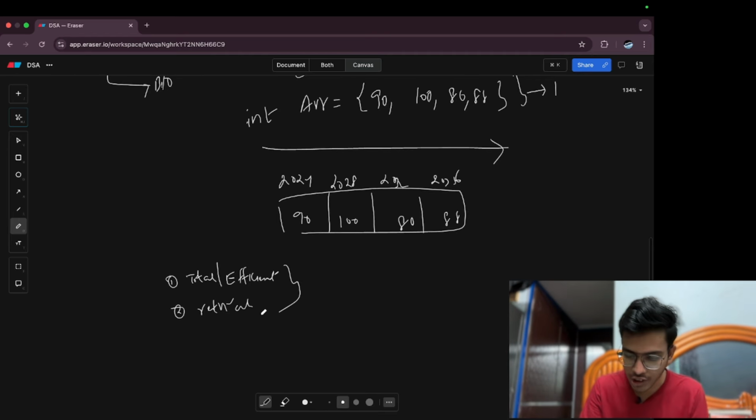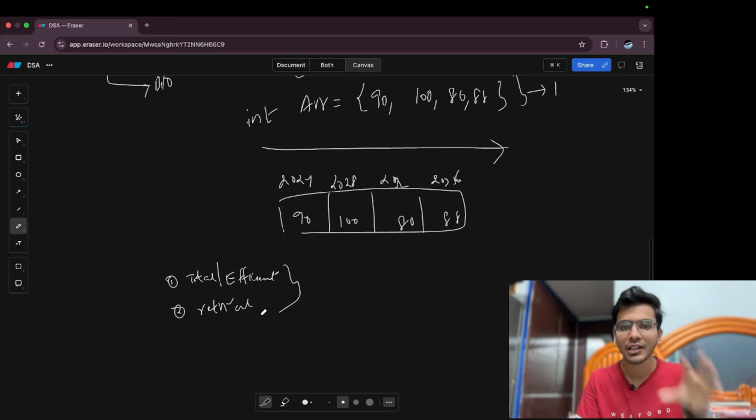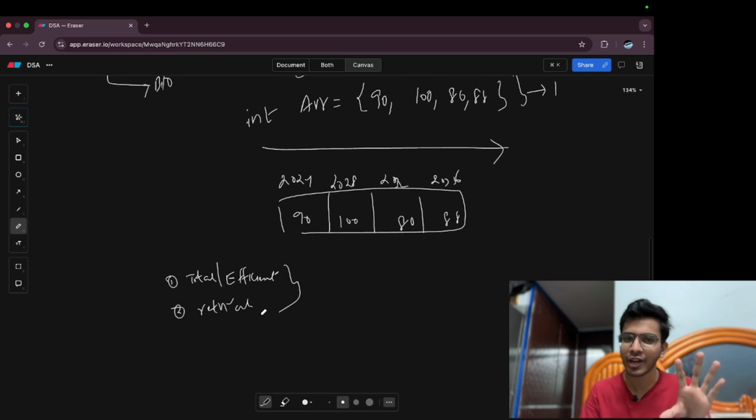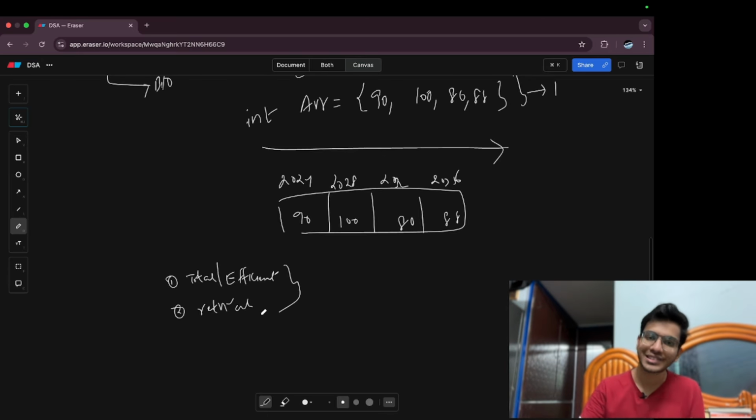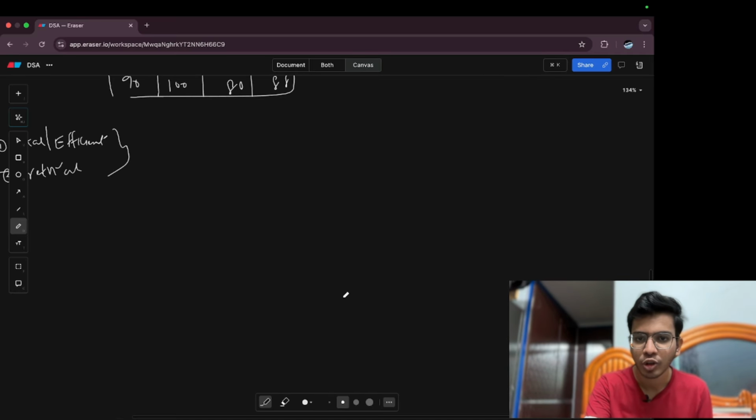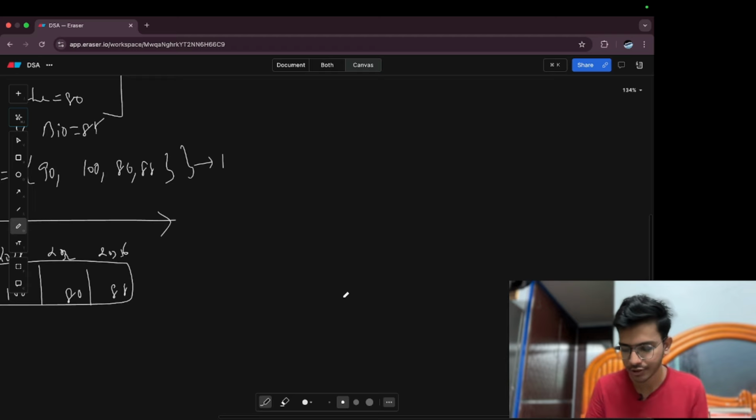So the definition of an array is, it is a linear data structure. We have two types of data structures, one is linear data structures and another is non-linear data structures. We'll go into what non-linear and linear are, but let me give you a little overview at the same time. So we have two types of data structures. One is the linear data structure.